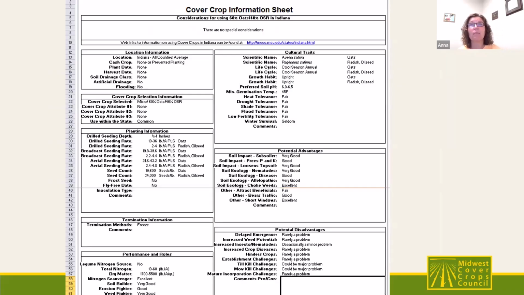So this will include things like planting information, what are your seeding dates or seeding rates based on seeding method, performance and roles, how do we expect them to perform in the field, cultural traits, potential advantages, and potential disadvantages. There are also some resources listed at the very bottom of that sheet. So we go to great lengths to get these cover crops rated for all these different categories. So please check out those information sheets. So that's everything for the selector tool.